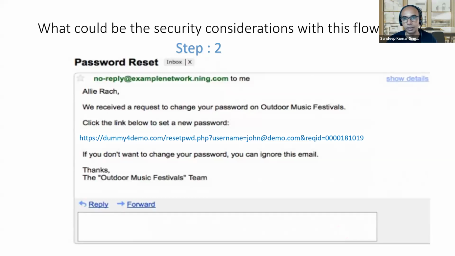Now let's look into this example further. What could be the security consideration with this flow? Anybody who wants to unmute and talk about what they think could go wrong here? So this is the reset password flow. The email was sent to John Demo, whose real name is Ali Raj, and it was sent to the email address that they have registered. Can you bypass this? How are you going to bypass that? Suppose this is how it has been implemented by the developer.